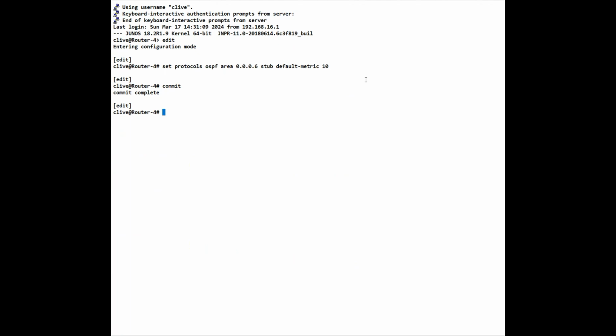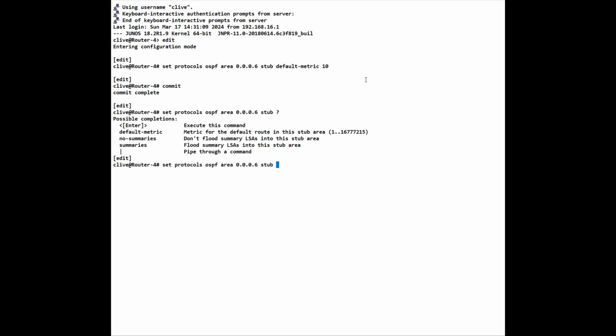How do we create a totally stubby area? Again, it's very, very simple, very straightforward. We don't want the summaries in there, so let's see how we do this. So we simply do a set protocols OSPF, our area, which is 6. So we put area 6, we use the stub command, and then we'll do the question mark and we'll see what options we have. Remember, we don't want summaries in there. So there we go, there's the command, no summaries. Don't flood summary LSAs into this stub area. So let's use the no summaries command. And we're going to commit this.